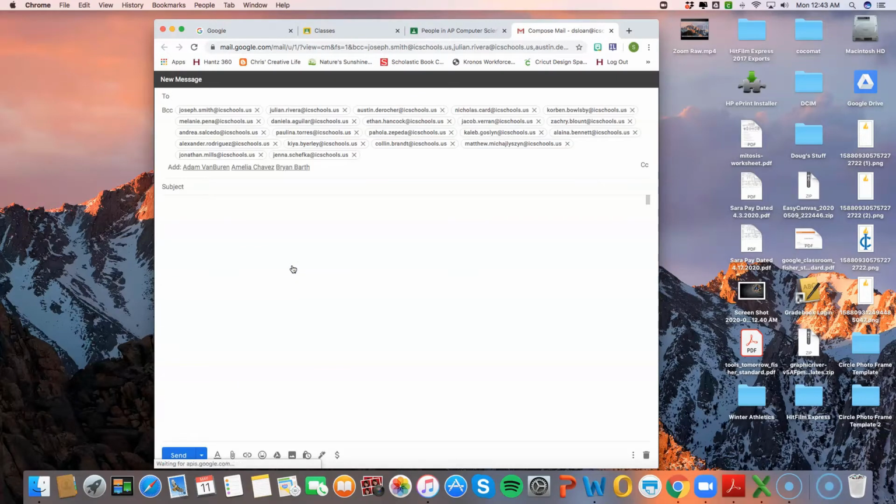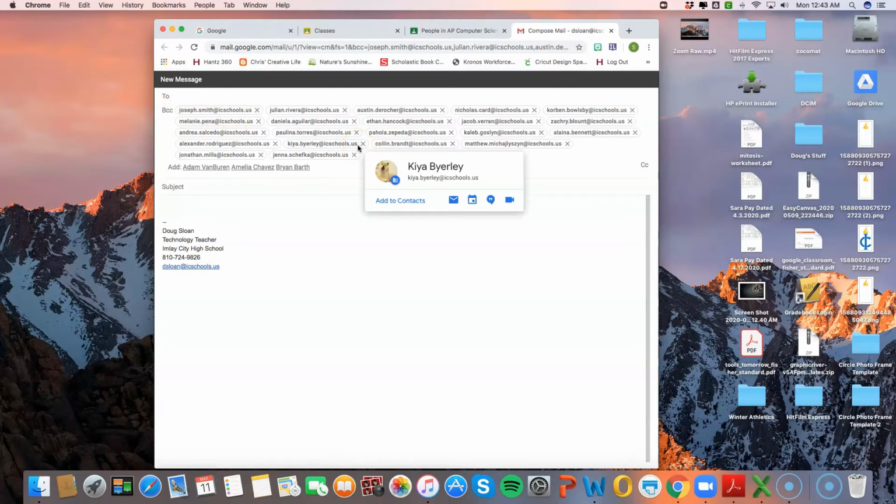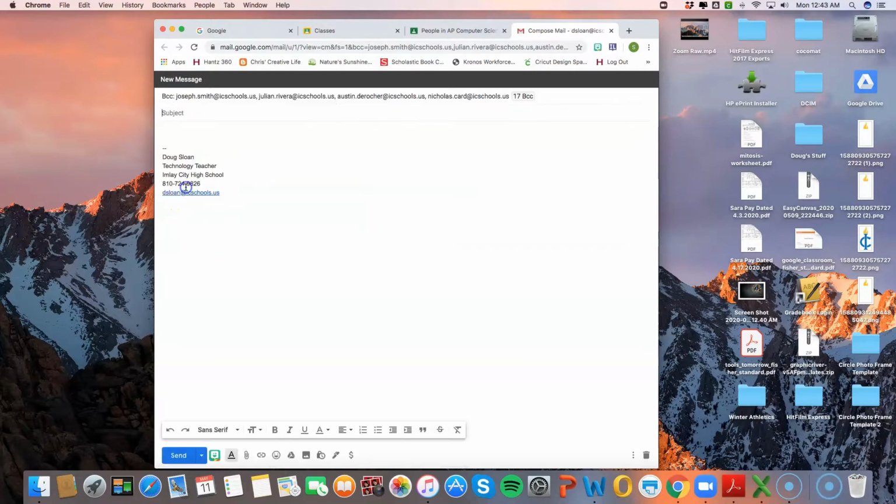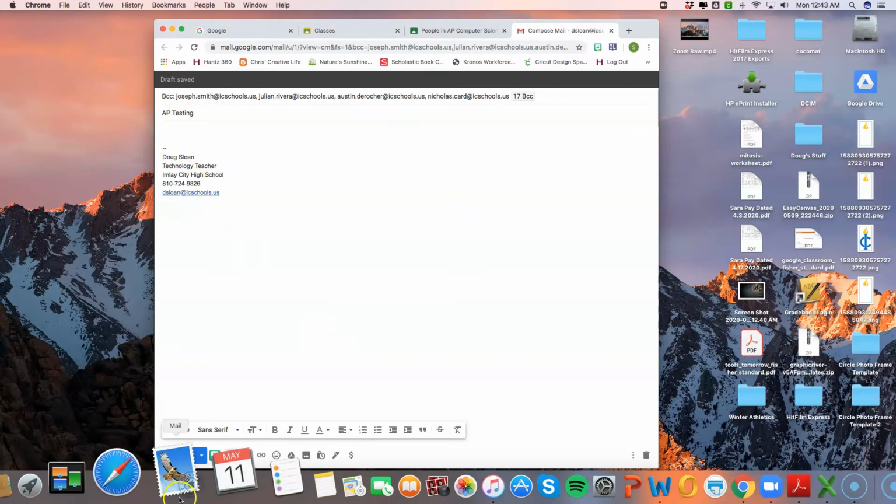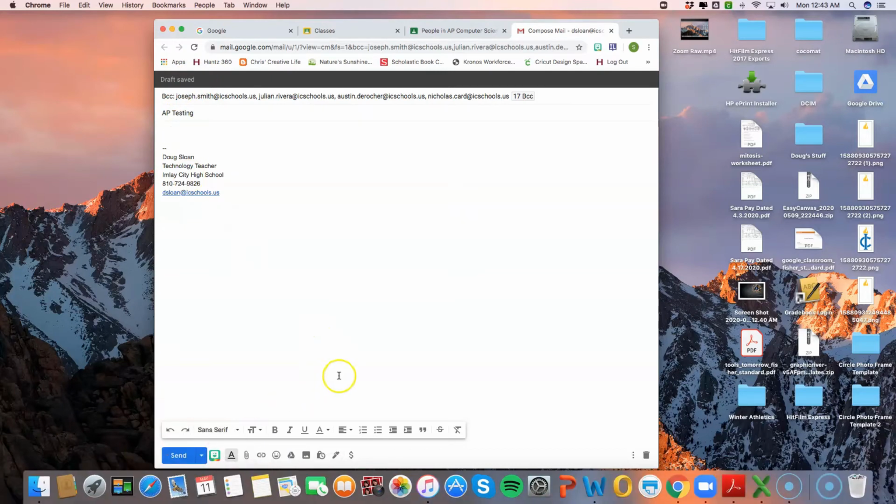And that will open up a Gmail window, and if you'll notice, it will blind carbon copy every kid. So you don't have to worry about each kid getting every other kid's email address if there were other ones besides school ones. Alright, then I would just type in my subject, so AP Testing. I would write my email and then I'd hit send. So that's the first way.